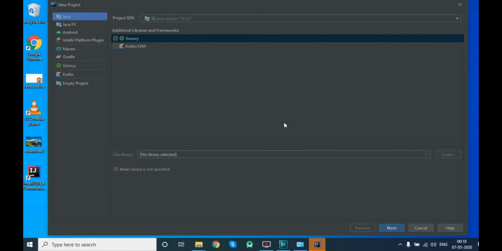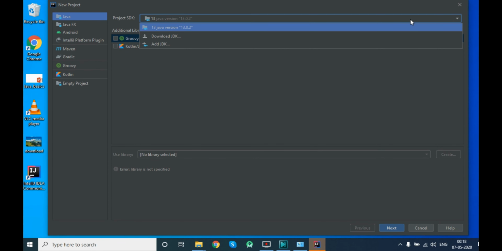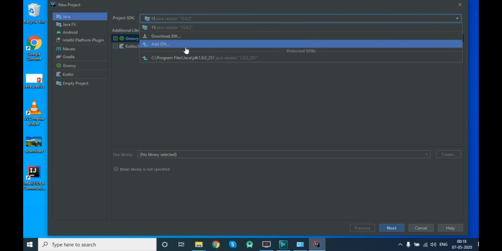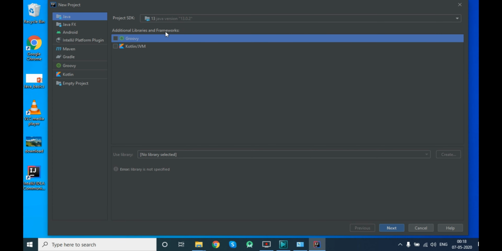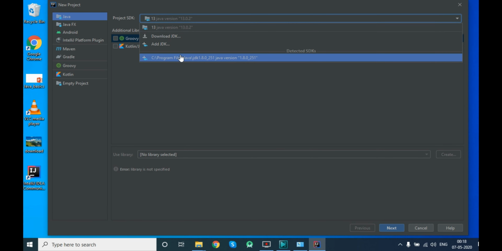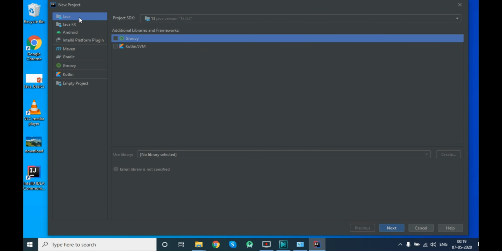Now we will get this screen. Whatever Java you have installed and configured will populate over here. If not, then you can do it manually by going through this particular path. Mine is already configured. I have two Javas, and this is the latest one, so it has been selected by default. You don't have to select anything.